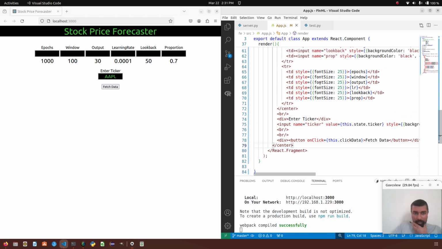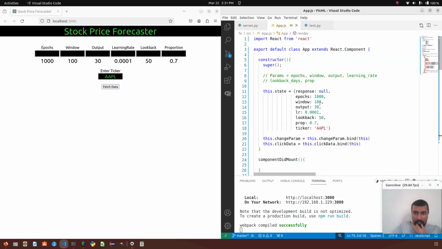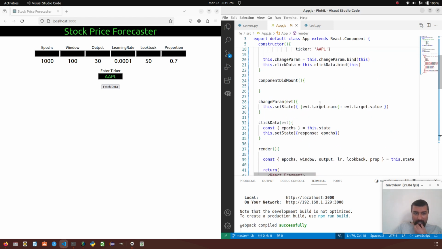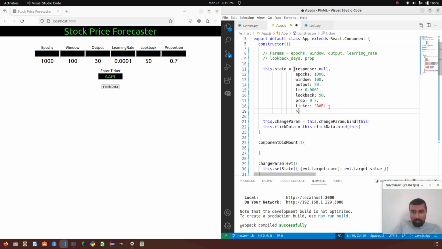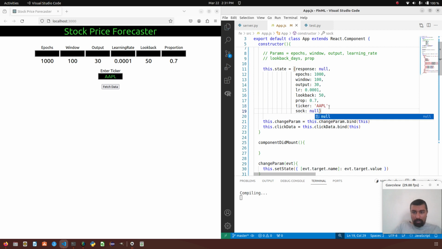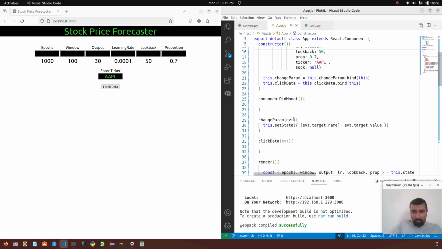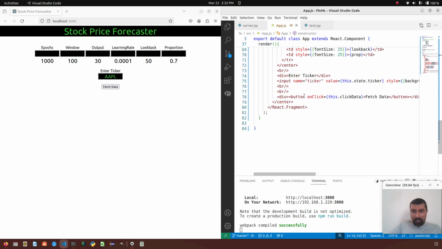And I'm going to change the button around now. So before I do anything, I want to create a socket connection. So let me get rid of this and clickData. But let me add a socket argument here, so I'll call it sock, and it equals null. But before I do that, let me style the button a little bit.